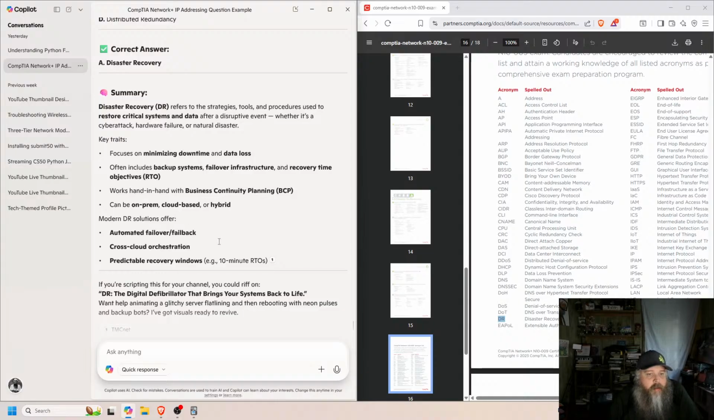Can be on-prem, cloud-based, or hybrid. Modern DR solutions offer automated failback, cross-cloud orchestration, and predictable recovery windows. Well, at least you hope it's predictable recovery windows.